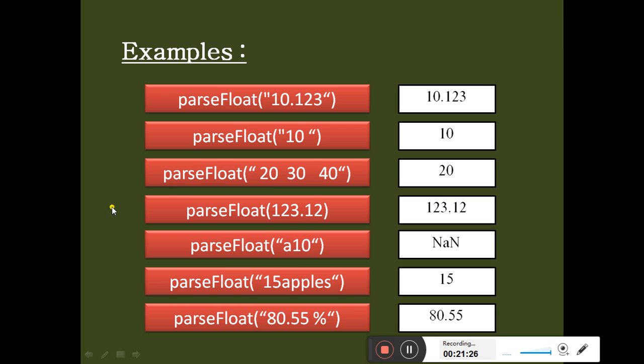Okay. This value 123.12 is already a floating point value, right? So it will display this value as it is on the screen, 123.12. Now see this example, "A10". Here A is an alphabet. We are having digits but after the alphabet. At the beginning of this value we are not having any digit, so it will not be able to convert this A into a floating point value, right? So it will return NaN, that is not a number, as an output.